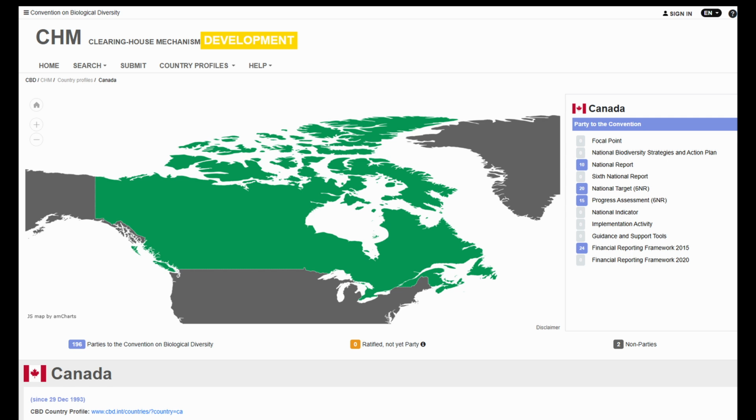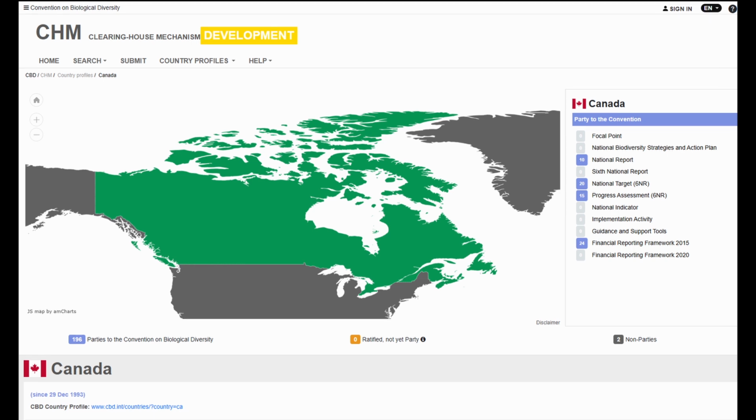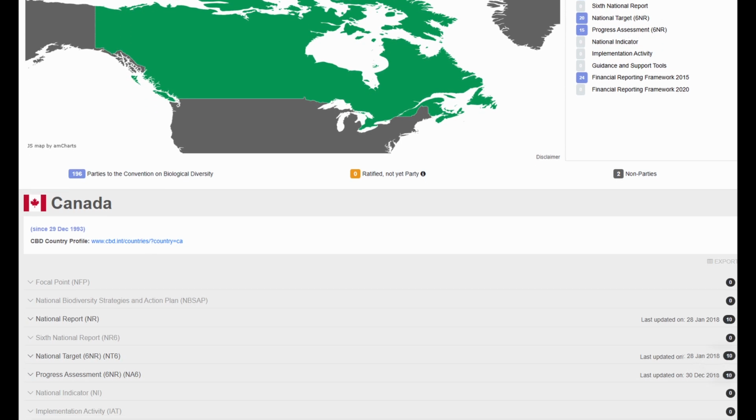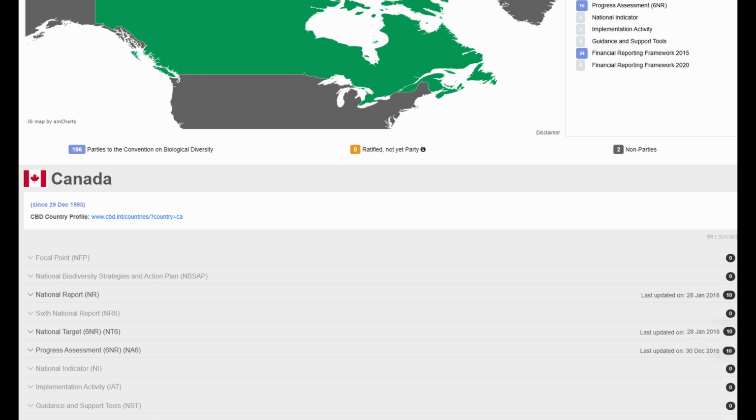The only minor difference with the map is that if you use it for navigation and click on another country, instead of doing a detailed map view, you will switch to that country's profile page directly, saving yourself an extra click. Below the map, there is a basic party membership information, as well as a link to the comprehensive country profile on the main CBD website.